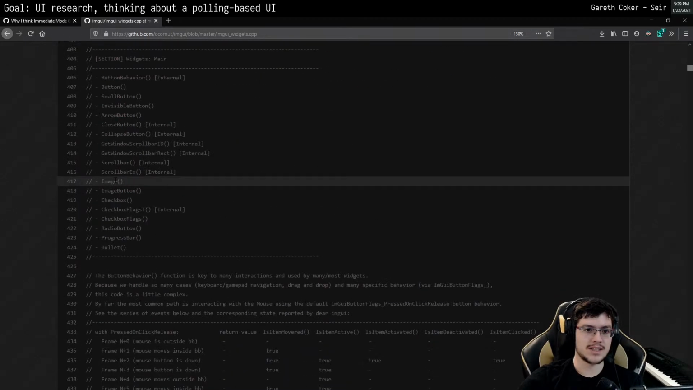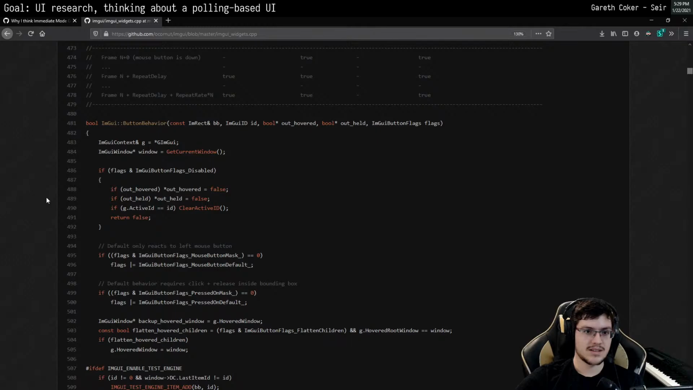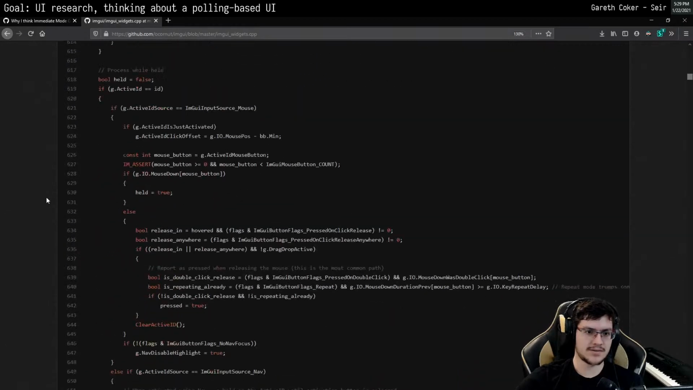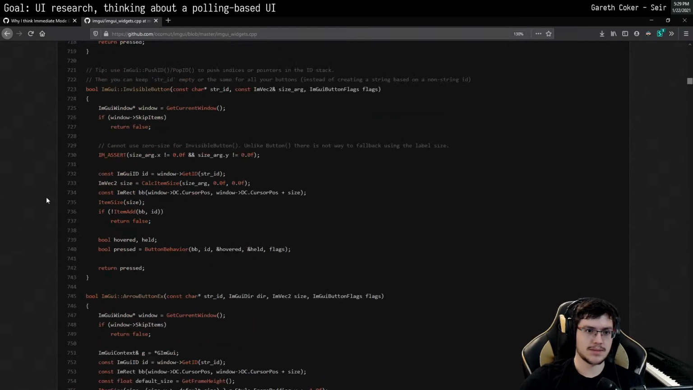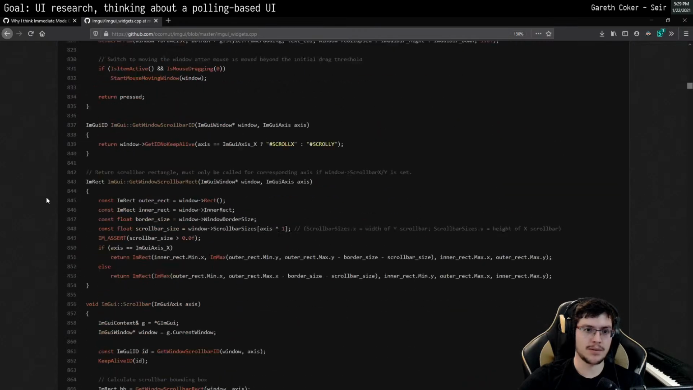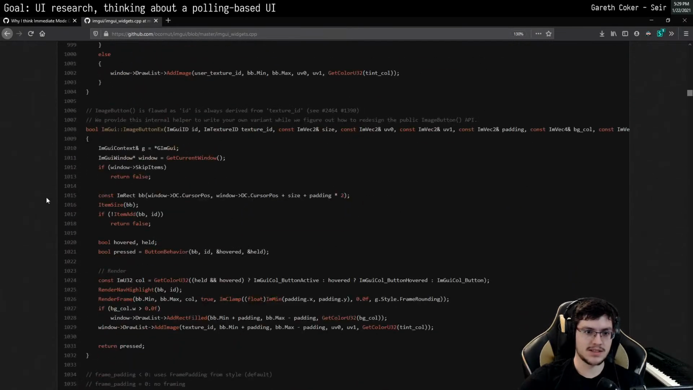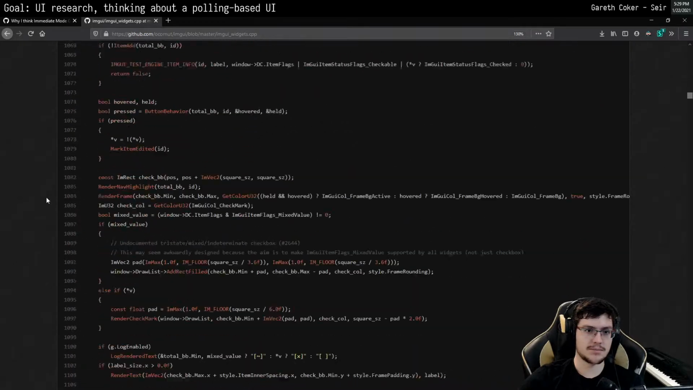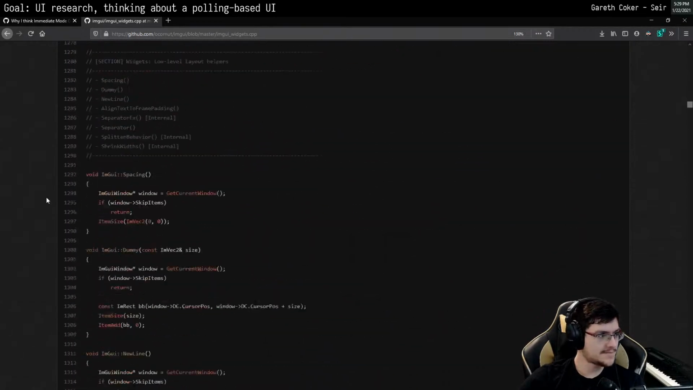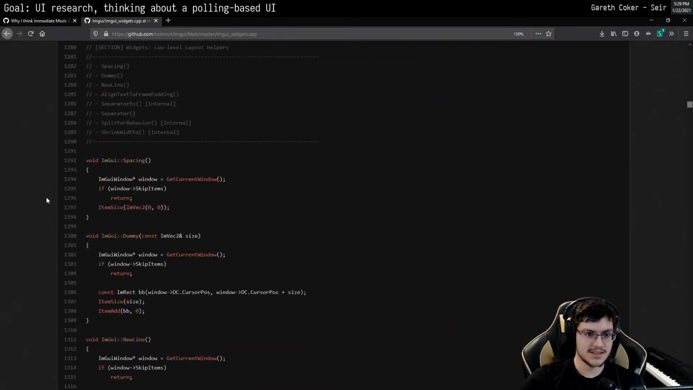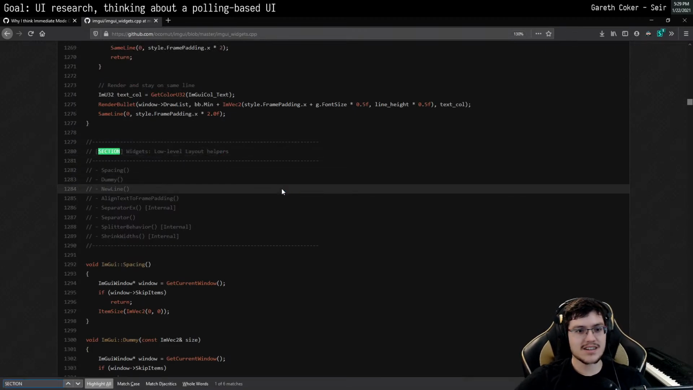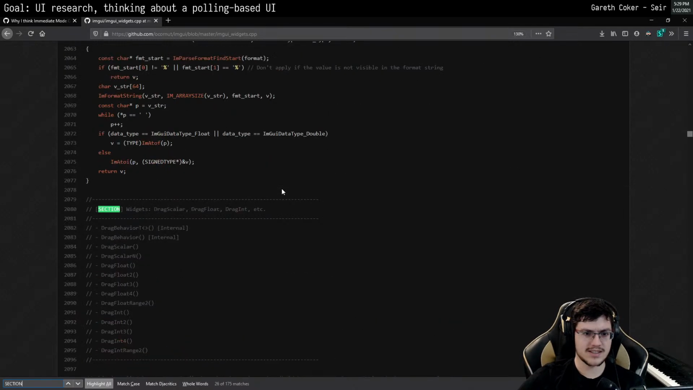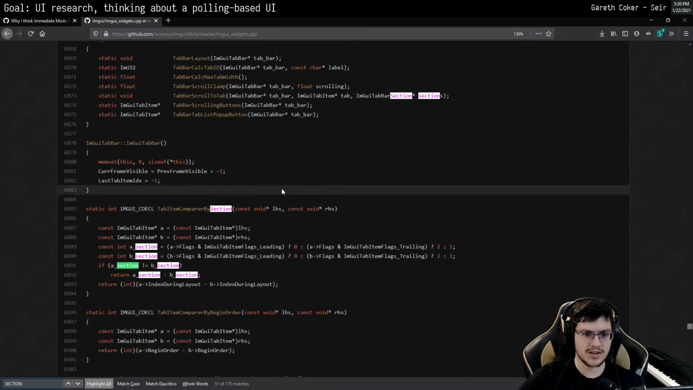So label, bullet, button behavior. So there's things for everything. Button, small button, invisible button, arrow buttons. There's image button, checkbox. We have all the buttons. Dummy, what's up, dummy? Section, low level. Oh, I see. So they have this section thing. They have 200 sections. Is that what I'm getting? No, okay. Good.